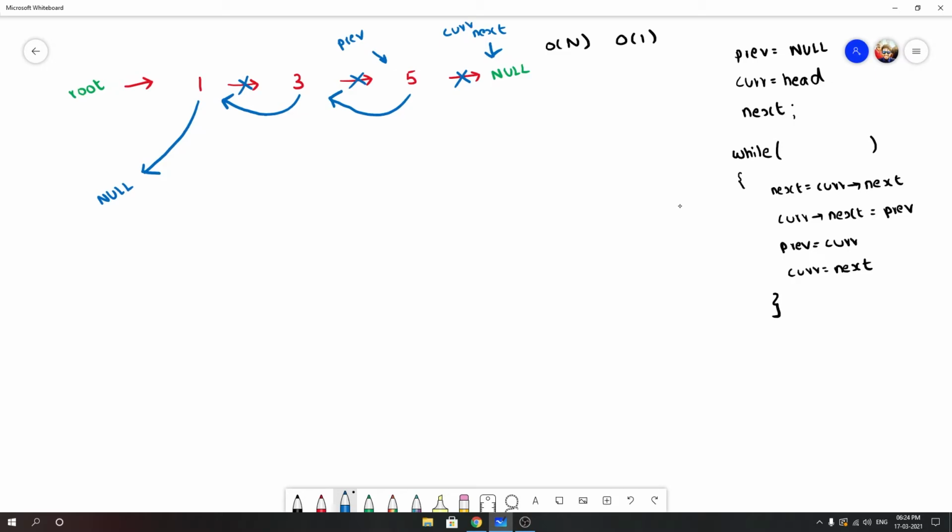Now the linked list has been reversed. 5 points to 3, 3 points to 1 and 1 points to null, and the previous pointer is now the head of the reversed list. The stop condition is now, since the list is reversed, the current points to null, which means the stop condition here would be while current not equal to null. Now since the head of the reversed list is previous, we will return previous because this holds the head of the reversed list.